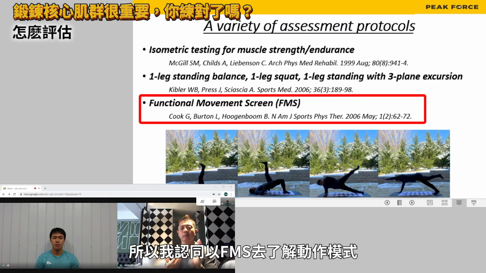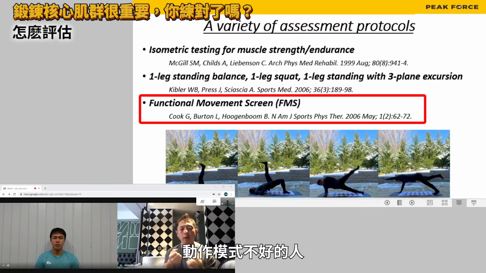So for that reason, I'm okay of using an FMS to see the pattern. If the people who have a poor pattern, of course that might lead to higher risk of injury. So in order to see the pattern of the movement, activation of the certain muscle, I like the FMS approach as well.